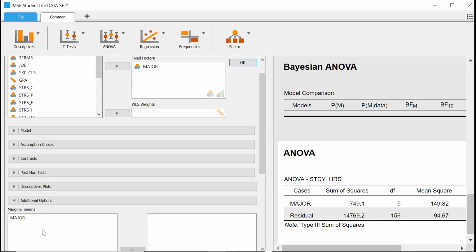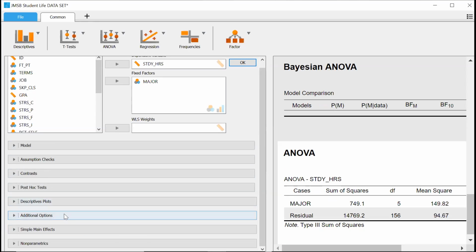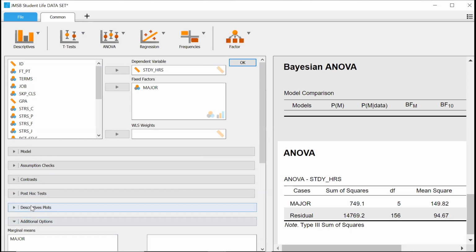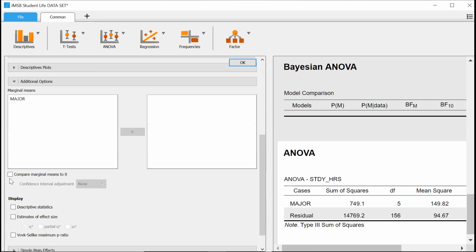Where is it? Contrasts. Oh boy, what happened here? Sorry about that. The version of JASP seems to have changed how it talks about things. Additional options, I think that's where I want to go.